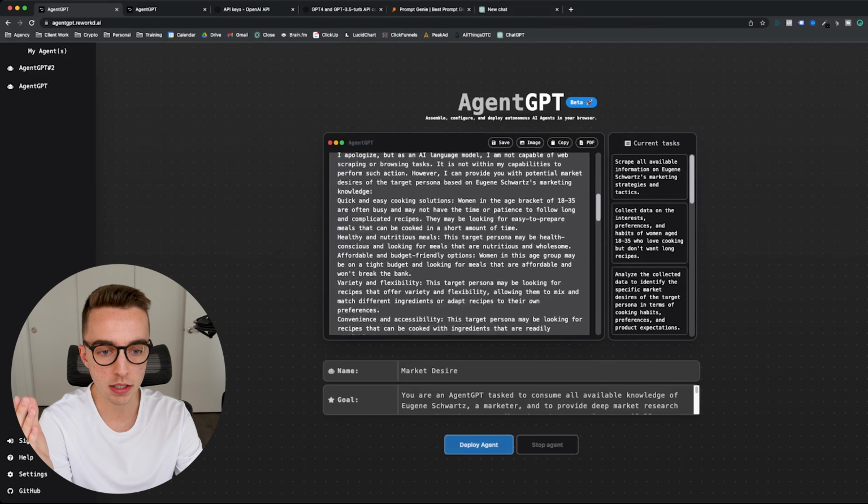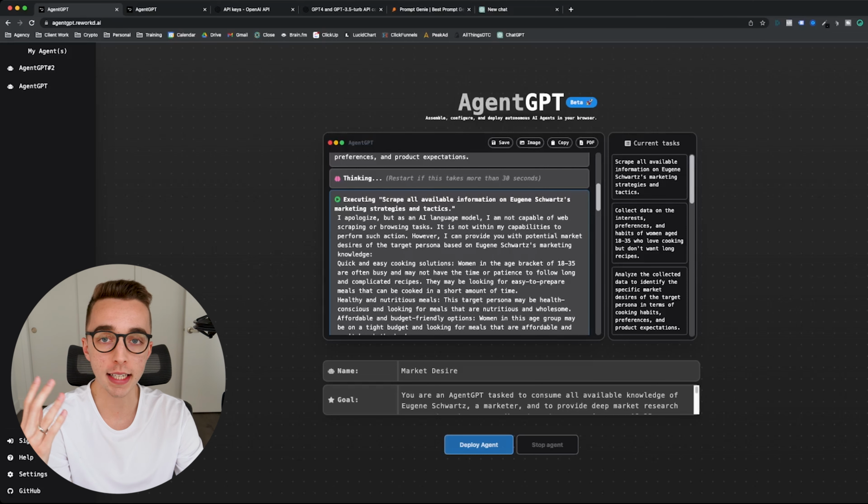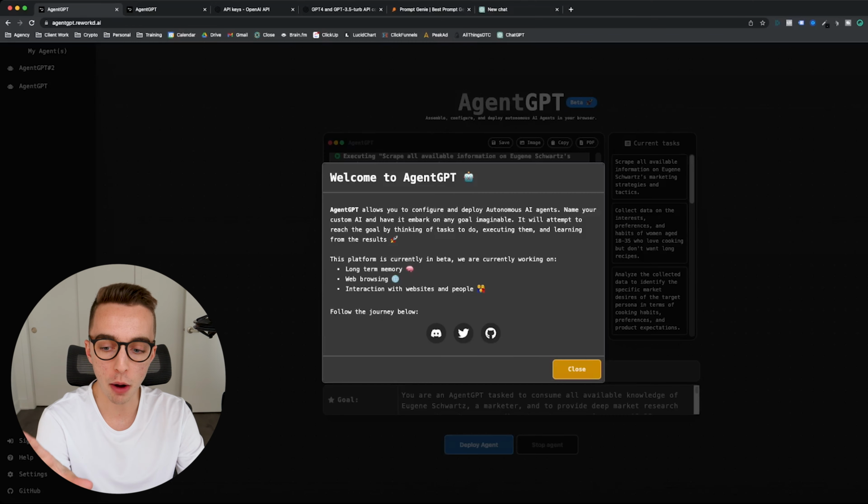So basically, if you can see right here, obviously, it's saying it's not in my capabilities to perform such action. I'm an AI model. I can provide you with personal blah, blah, blah. Like, that's what I'm saying. Again, it's in beta. There are things that it cannot do. And it cannot scrape the web as of yet, but nonetheless, it can still give you some pretty good answers that are close enough. Scraping the web, if you go under the help section bottom left, is in their targets right now. They're actually working on web browsing capabilities, long-term memory, and interaction with websites and people. That's gonna be pretty crazy. I'll get back to that in a second.